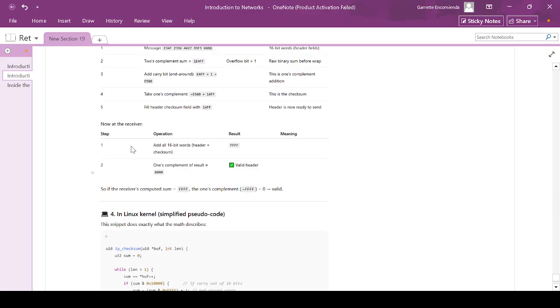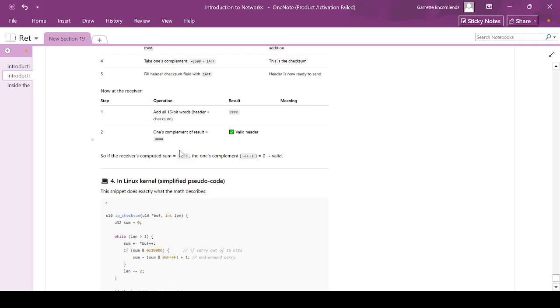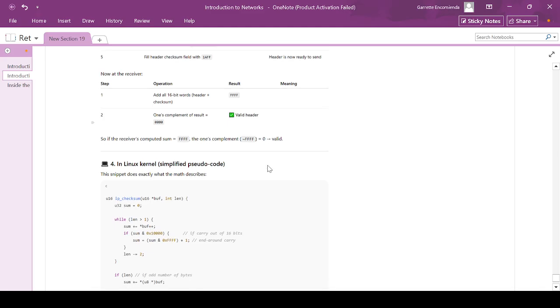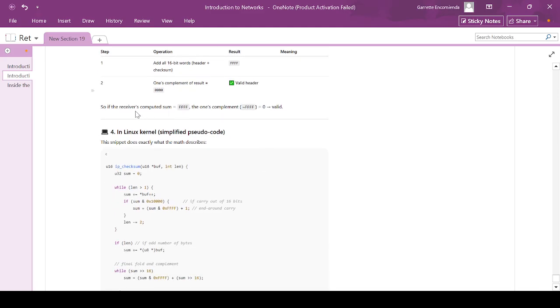Now at the receiver, step 1: add all 16-bit words, header plus checksum. The result is FFFF. Step 2: the one's complement of the result equals 0000, meaning a valid header. So if the receiver computed sum equals FFFF, the one's complement, which is 0, is valid.